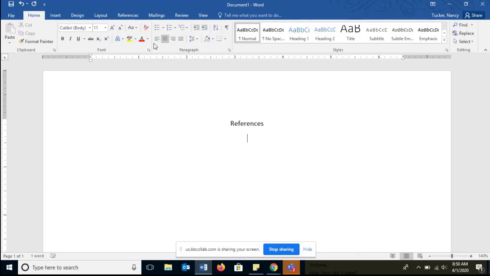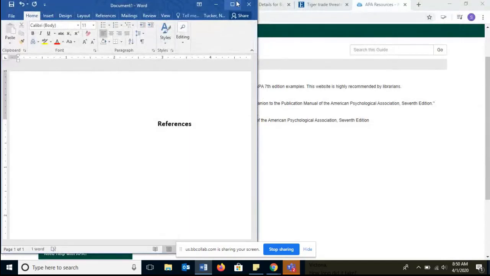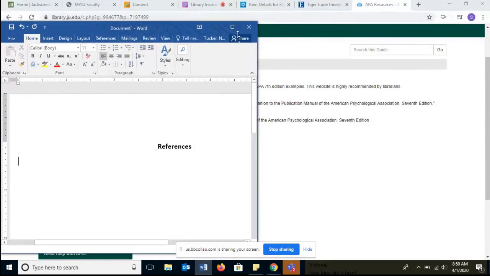In other citation styles, they use different words. So sometimes they say bibliography, that will be Chicago style. Works cited, that will be MLA style. But for APA style, we're going to say references.